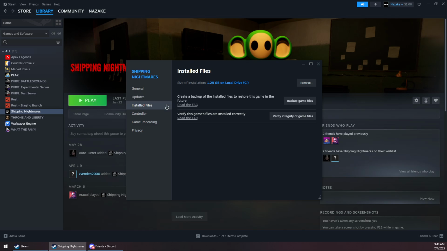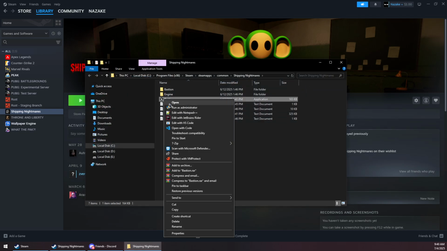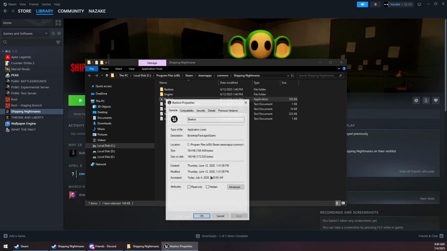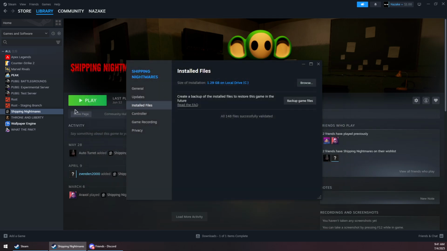Then go to Installed Files and click on Verify Integrity of Game Files and just wait for this process to finish. And once it's done, you want to click on the Browse button, right click on the MindsEye exe file, go to Properties, Compatibility, and check both of these options right here. Then click on Apply, OK, and close this window.